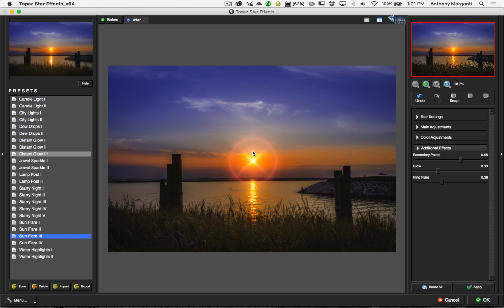We have secondary points between these main points, and we have the spread of those and how many there are. You can see how we're making them less glowing, I guess. Now, the actual glow itself of the entire effect. So we'll move that to the right. You can see how we're getting more glow. To the left, less glow.